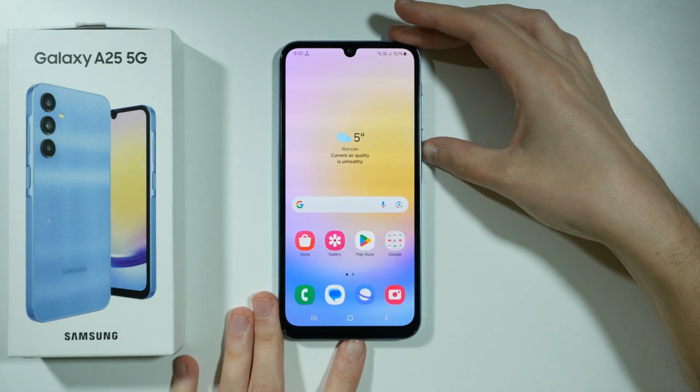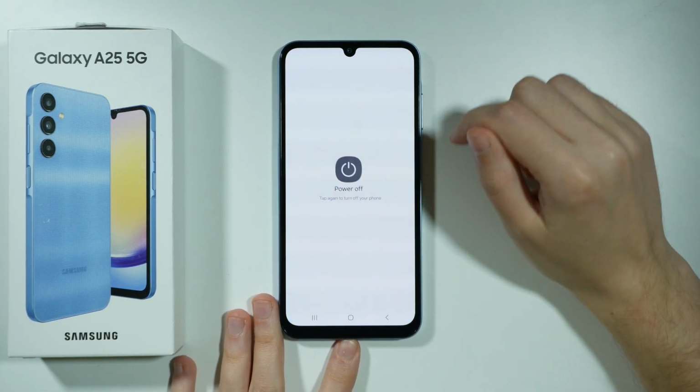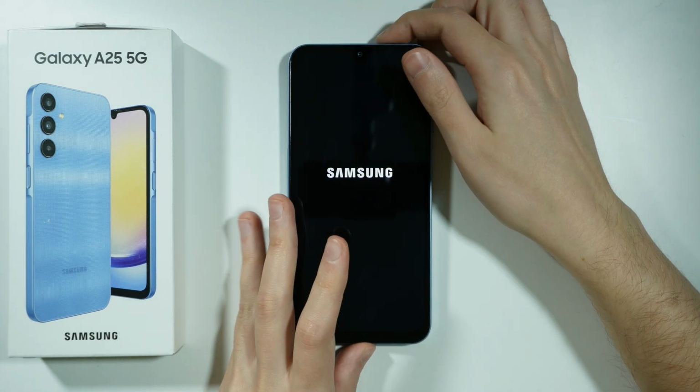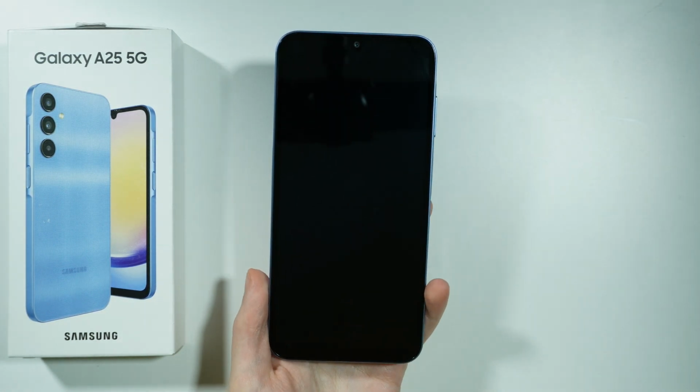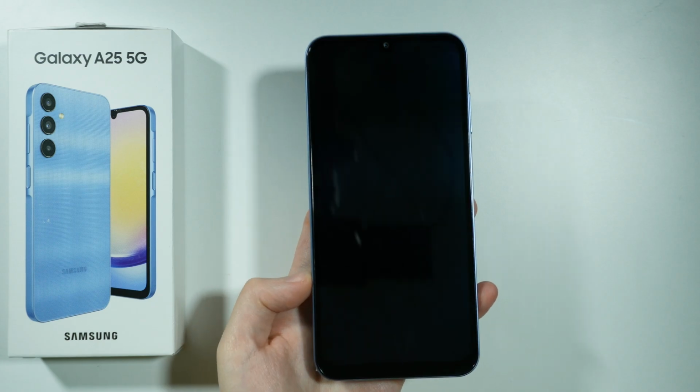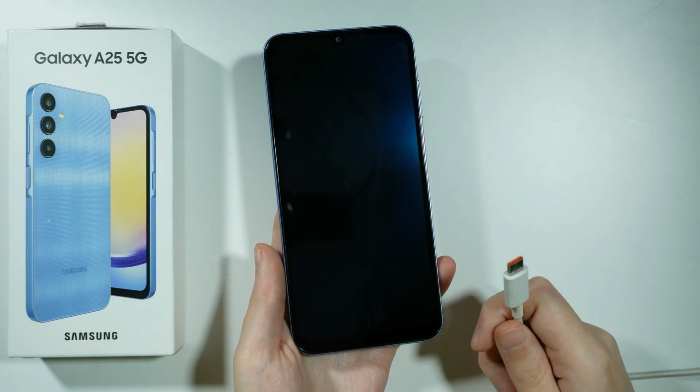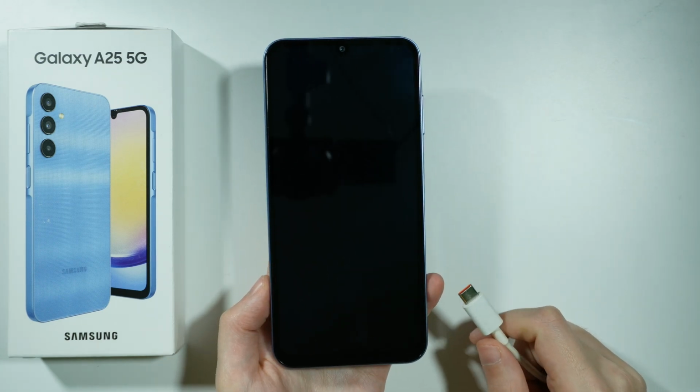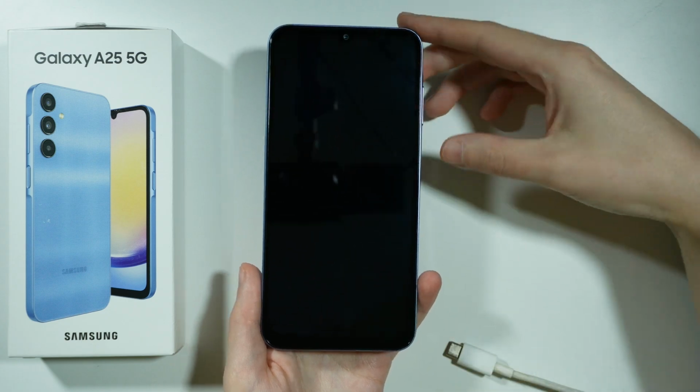So press and hold the power button and then choose power off. Now let's wait for the device to be completely off. You will feel a vibration once it is done, and soon we're gonna connect the USB cable to our device in order to connect with a computer.